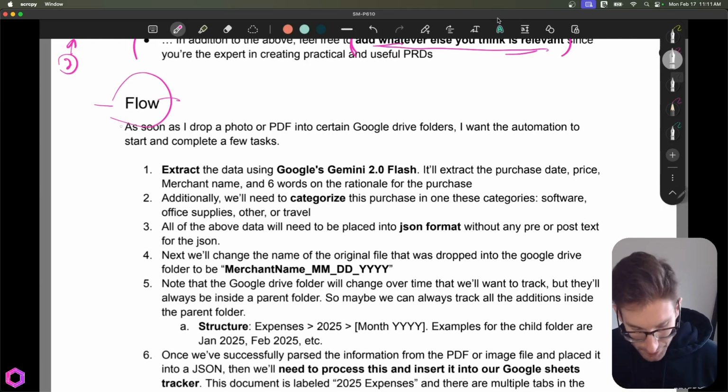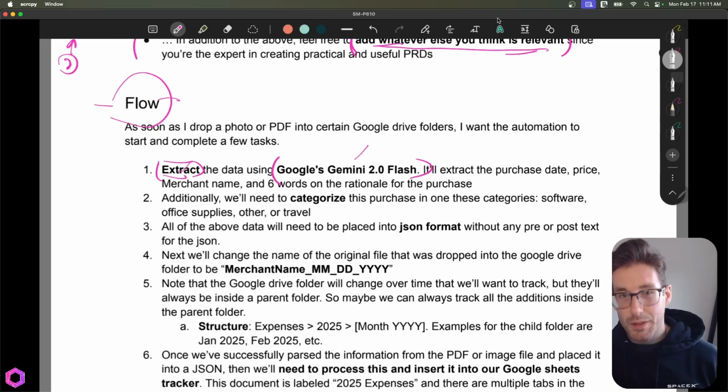So I'm going to walk through and say, okay, you need to extract data. When you extract the data from the receipts, you're going to use this specific model. This is important because oftentimes the AIs that we're using inside of Cursor and other places, their memory is cut off.